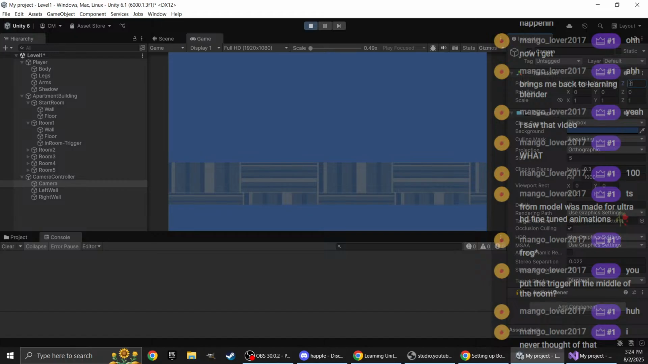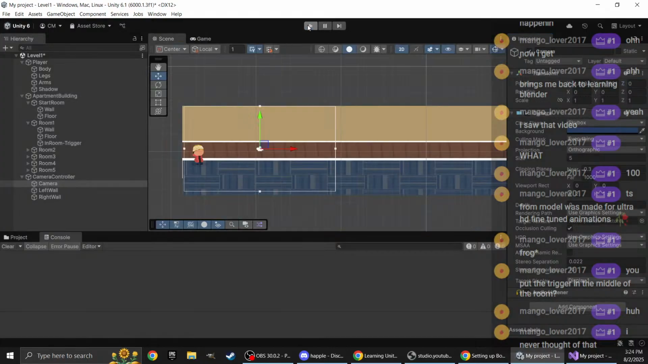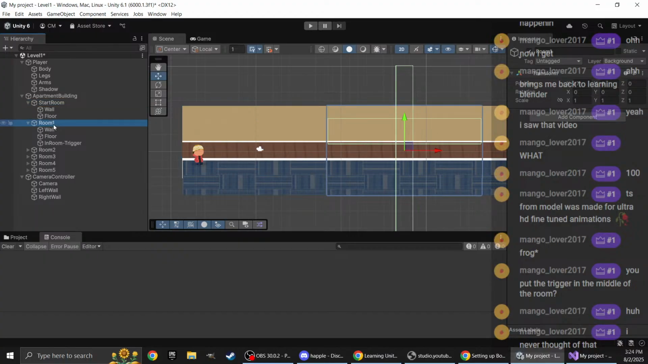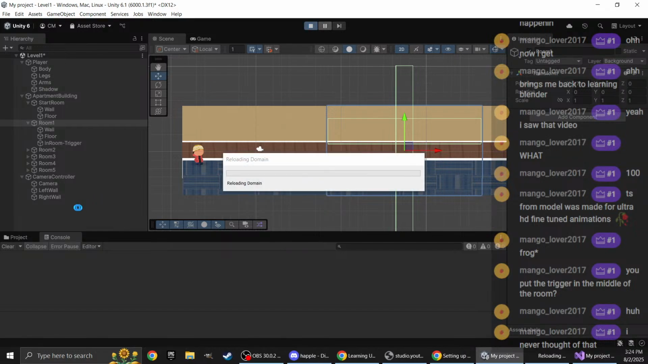-10. No, it just switches right back to 0. That's lame. Why are you doing that to me? So 1.51. What happens if I set the current room to like 1 or something?